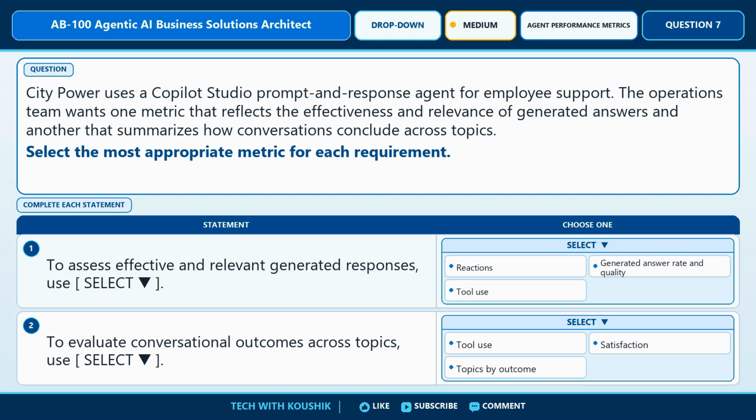For the first statement, evaluate: to assess effective and relevant generated responses, use the blank. Compare 1. Reactions, generated answer rate and quality, or tool use against the requirement. For the second statement, evaluate: to evaluate conversational outcomes across topics, use the blank. Compare 2. Tool use, satisfaction, or topics by outcome against the requirement.